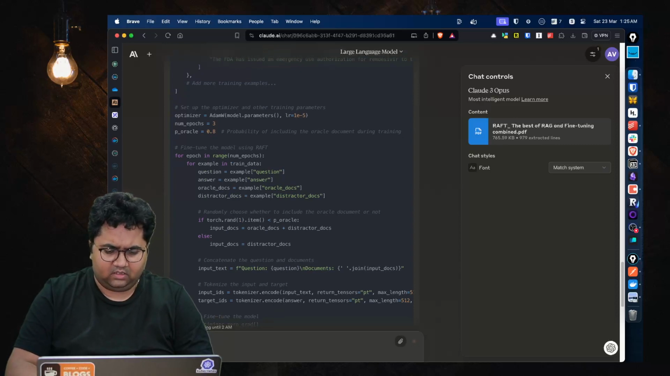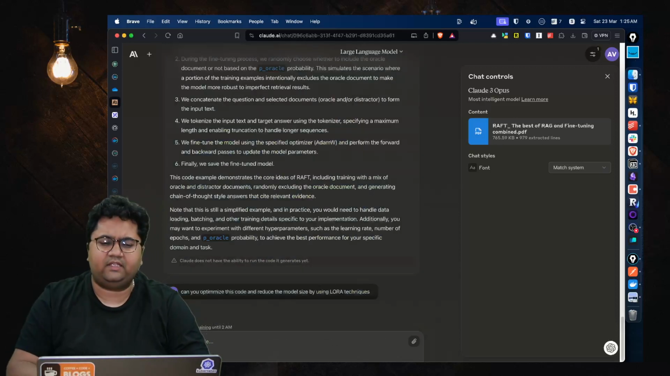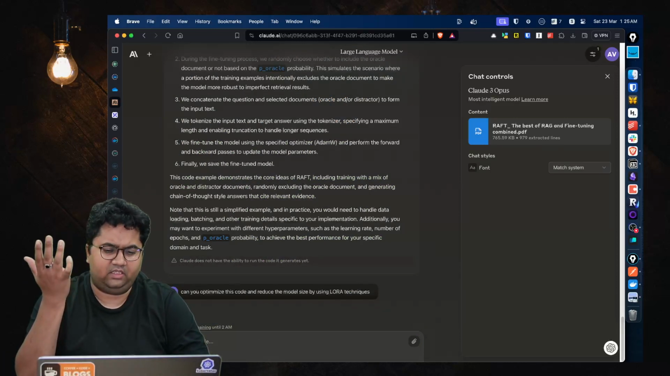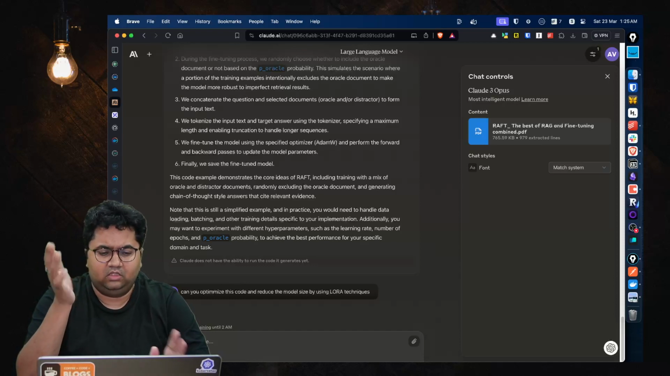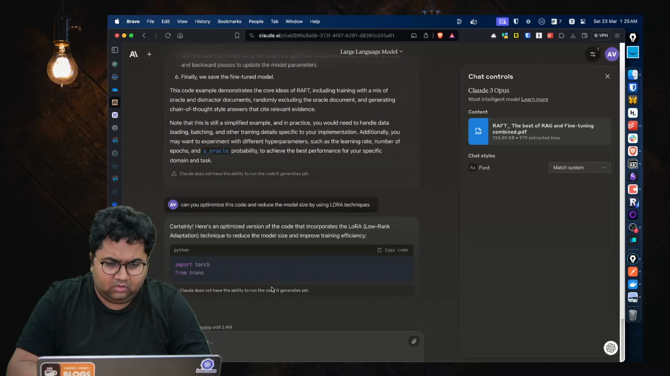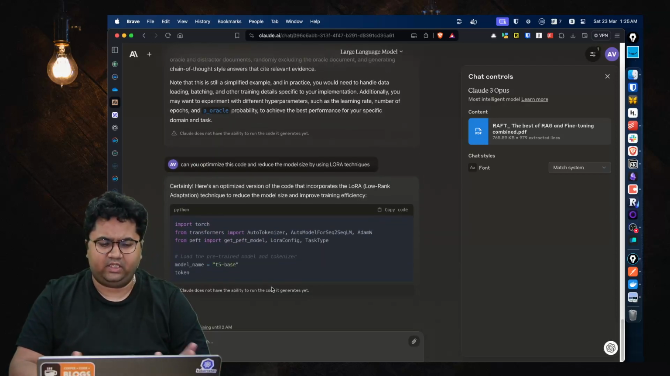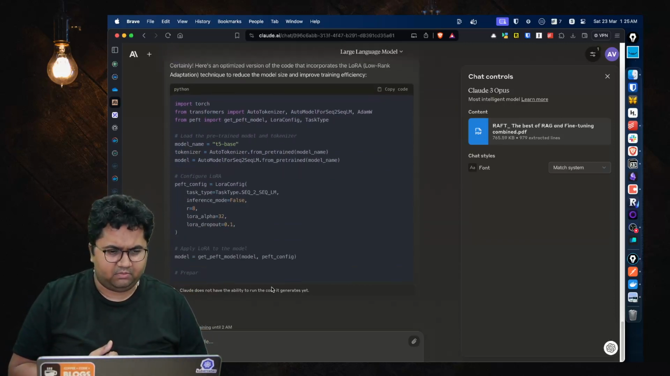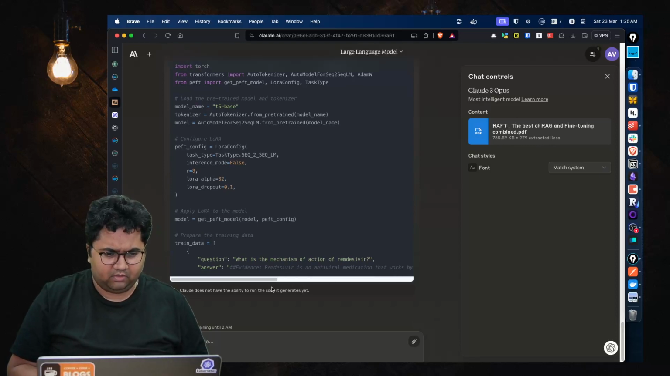All right, let's say, can you optimize this code and reduce the model size by using LoRa techniques? Let's see if it's aware of LoRa techniques. I think it might not be because it has been trained on data till 2021. So I'm not sure if it's aware of the techniques for optimization. Maybe it's not. Okay, it is. I don't know how it is aware of it. Usually, if you ask it, it will always give an answer. I know till like 2021, but maybe they have some sort of understanding about it.